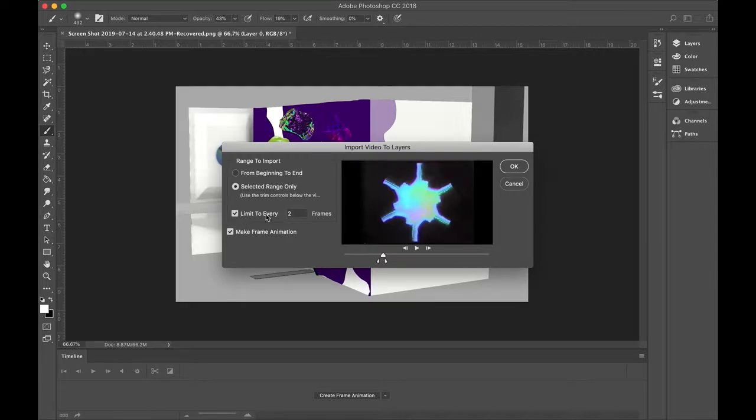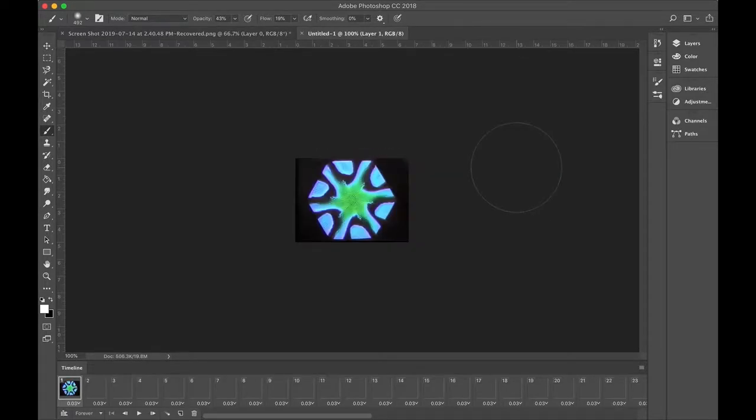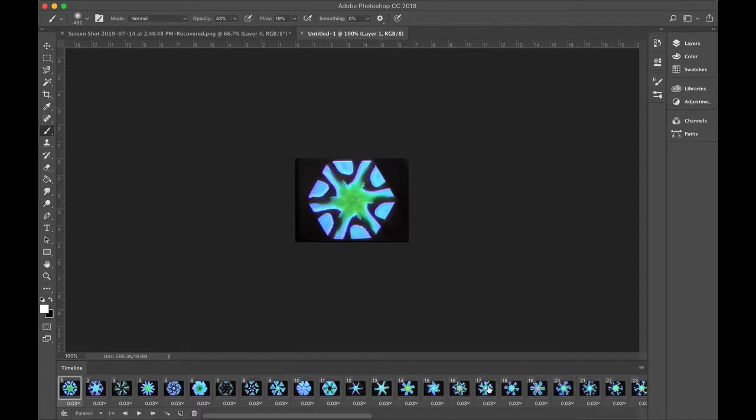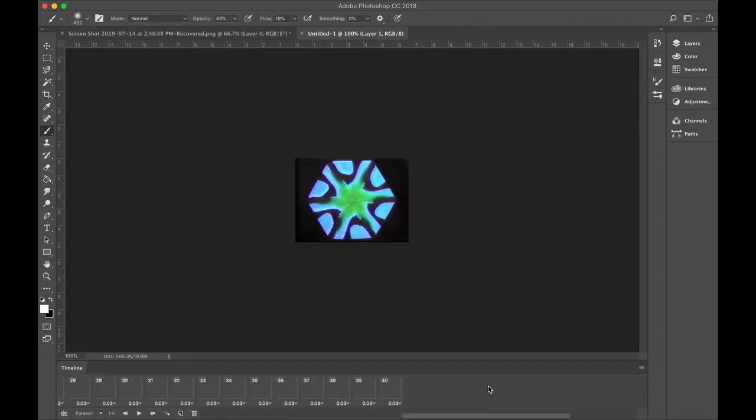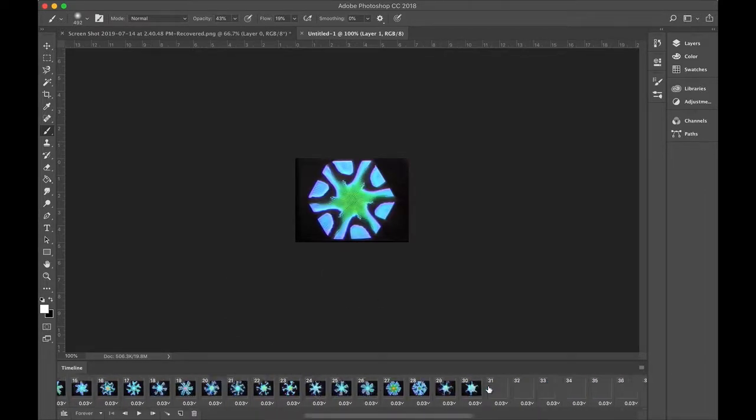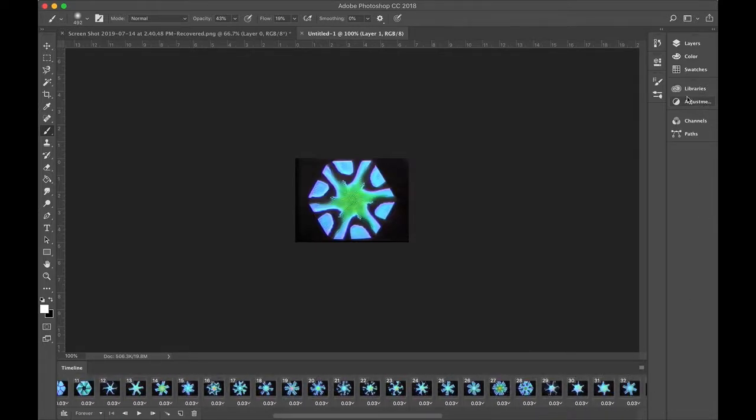And I'm also going to say limit to maybe every eight, because I really want to limit this down a bunch. You may have to do this a couple times. For instance, if you bring it in and it's still like 170 frames, just do it a couple times until it limits down pretty low in terms of the frames. So I'm just going to click OK, and it's going to make me this new document. So, all right, even doing that, I still have about 40 frames.